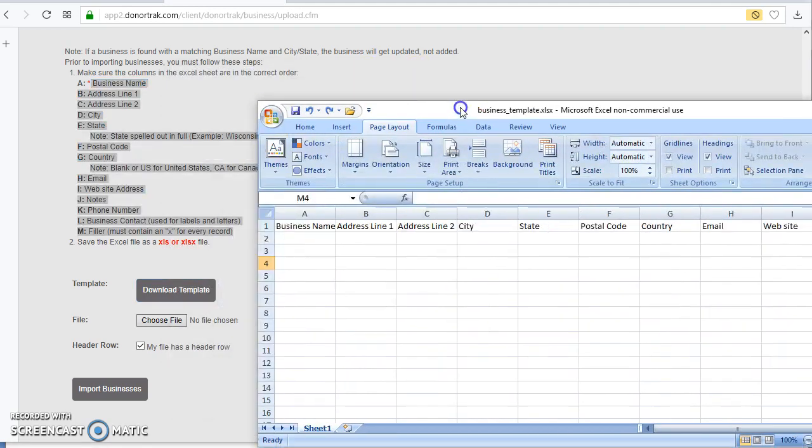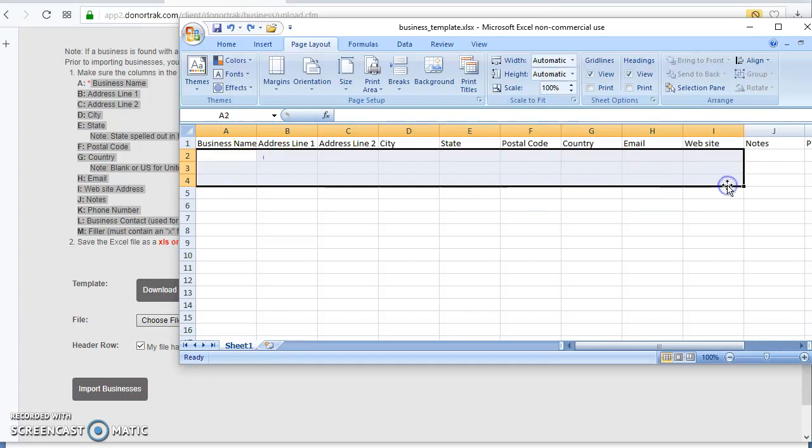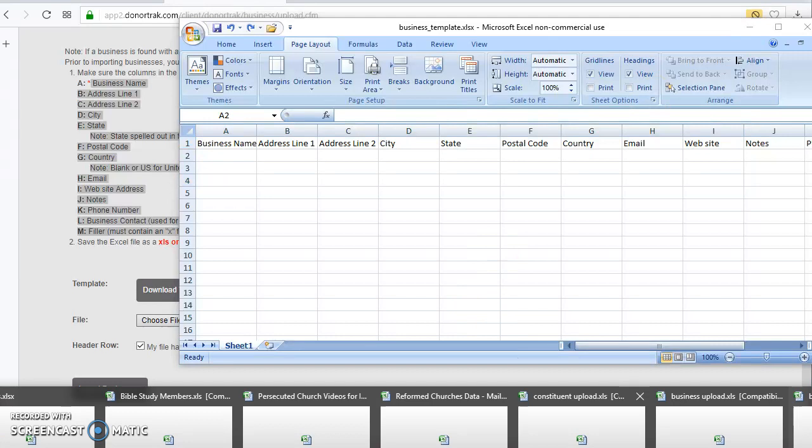What it says is in column A, and notice this template has this already, we have to enter our business name. In column B would be the address, address 2, city, state, all the way through until we get to M. Now this is one way to do it, but you're probably not going to want to type all your data. You probably have your data in another format, otherwise you probably aren't looking to import. Otherwise you could just type it right into DonorTrack just as easily as Excel.